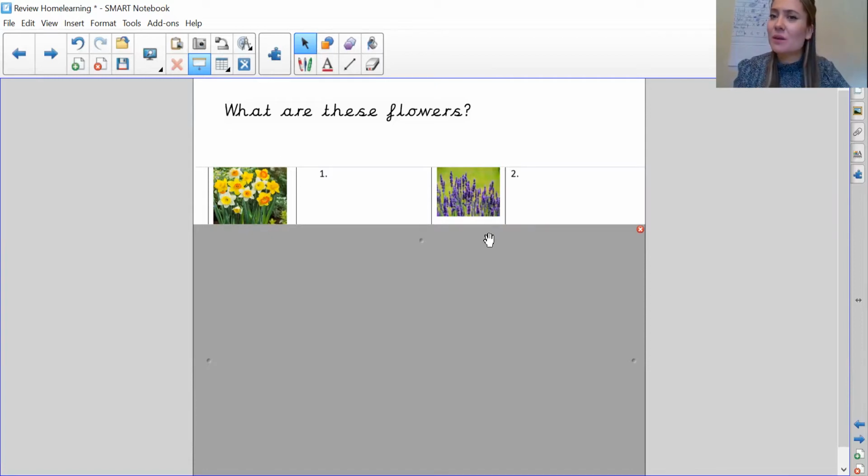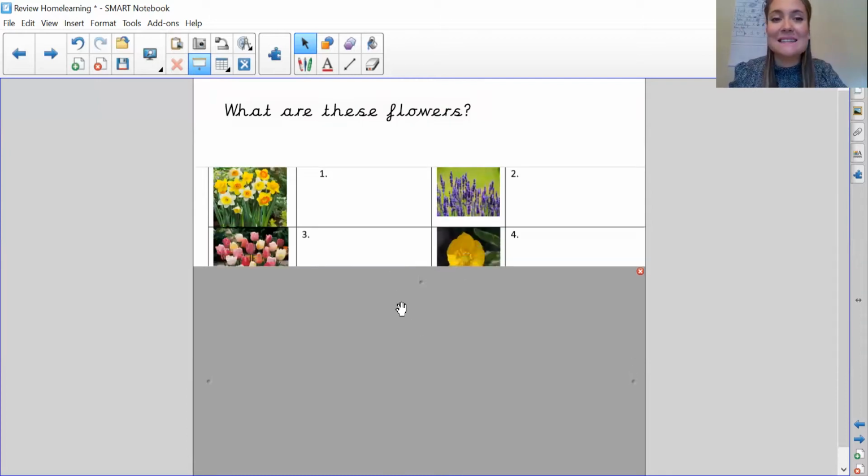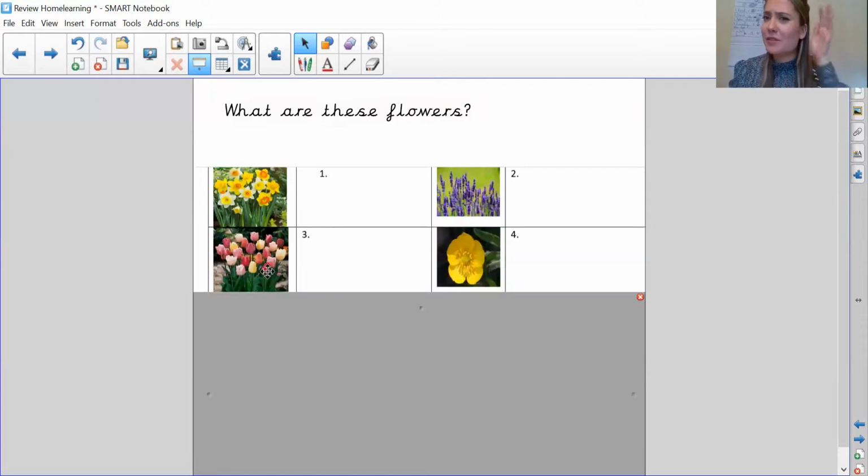What's number 2? What's the number 2 flower? That's right, lavender. Good, and that smells really lovely and helps you to sleep at night. What about number 3? Good, tulips. And they're really pretty as well. We see those in the spring. What about number 4? Might find this on fields sometimes. Buttercup.